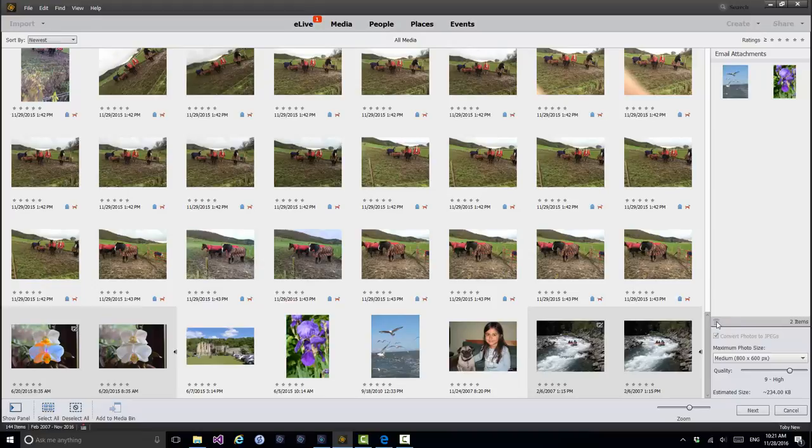One of the things to be very wary of here is the size of the attachments.